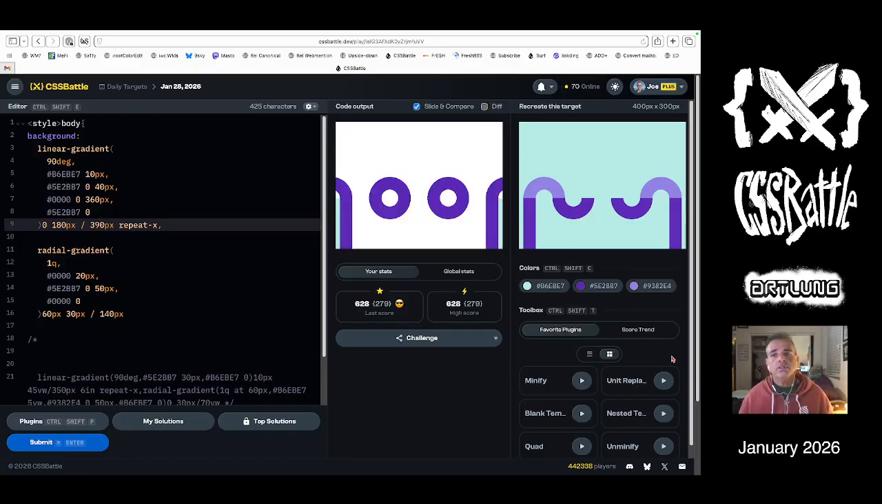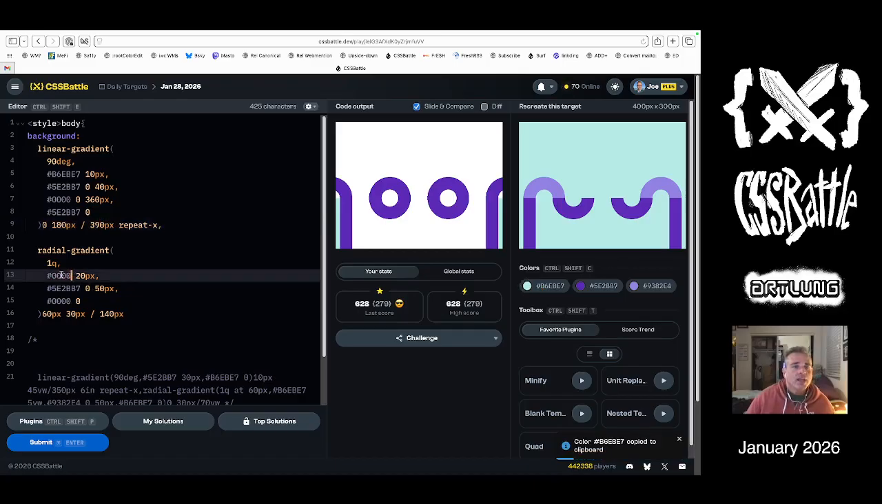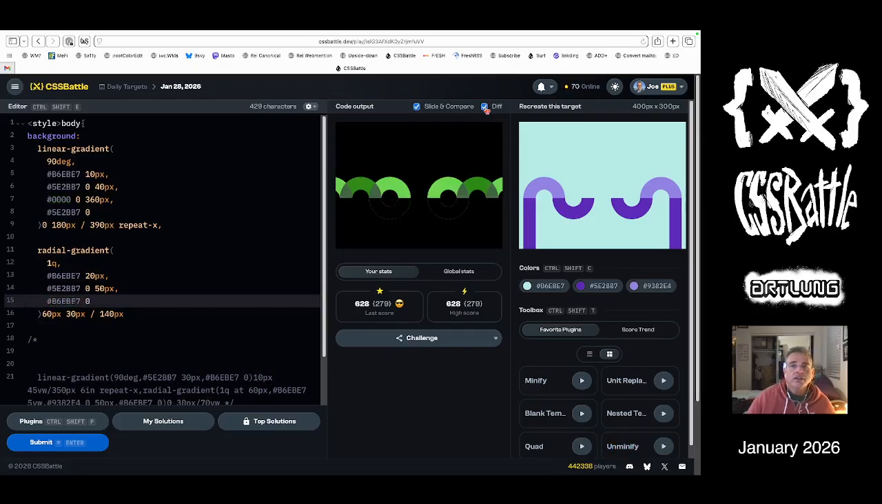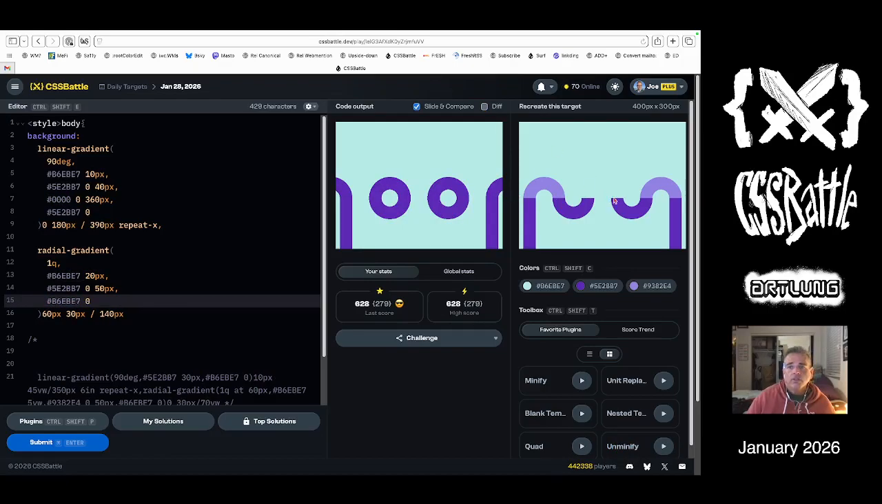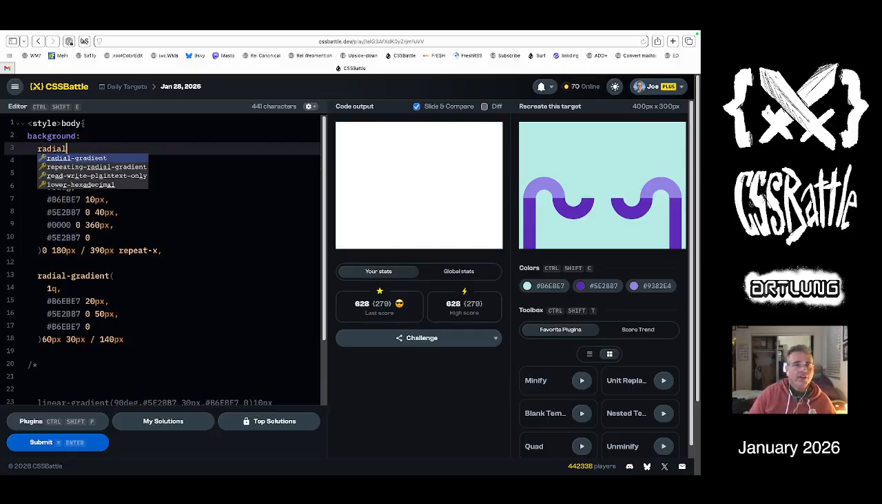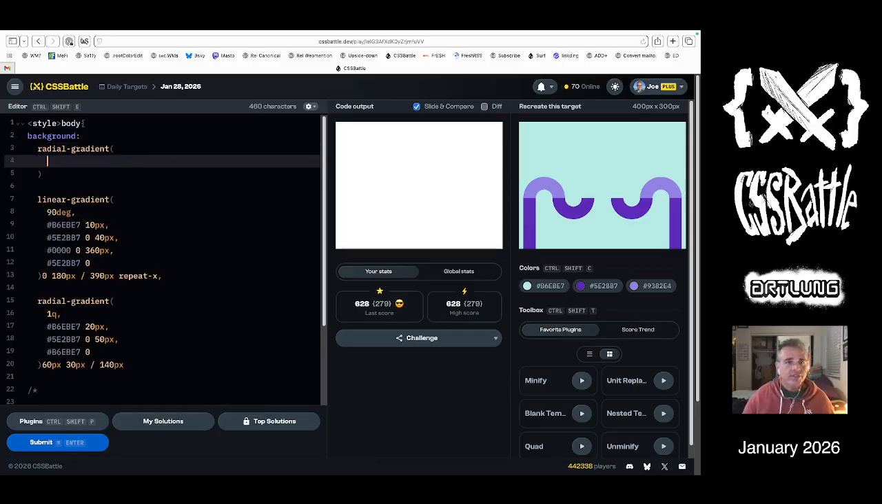And what did we just make? We just made that. Is that good? Ultimately, it's not that good. I am going to put the light blue here and here. And then my final layer will be this top radial gradient. Very, very gradient heavy solution today.